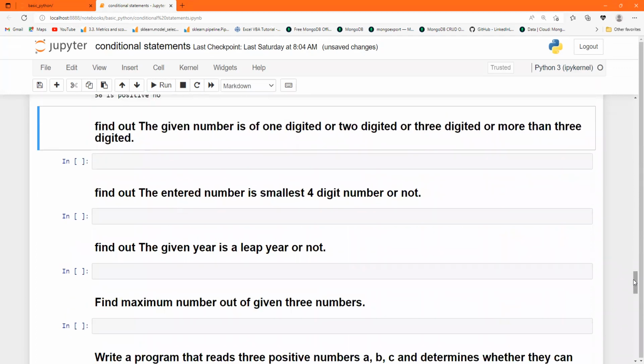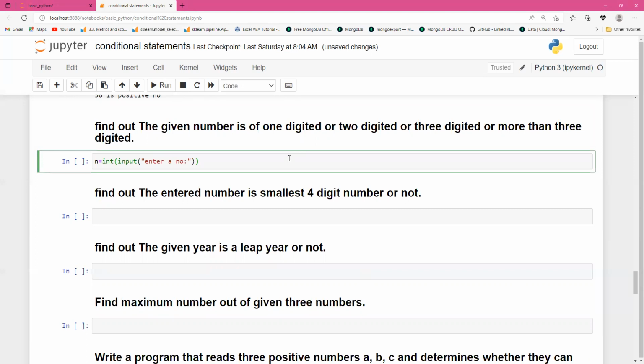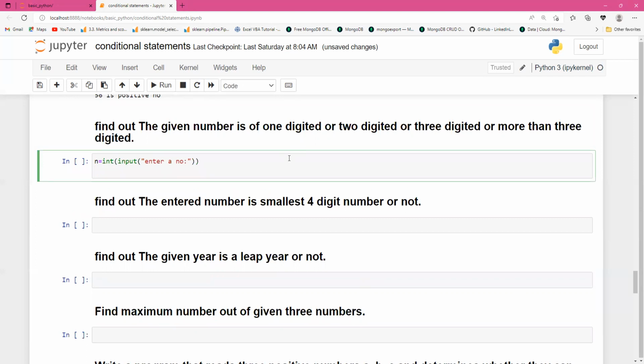Find out whether the given number is one-digit, two-digit, three-digit, or more than three digits. There are 4 conditions. Either the number entered by the user is 1 digit, 2 digit, 3 digit, or more than 3 digits. So firstly we will ask the user to enter the number. So it is asked.